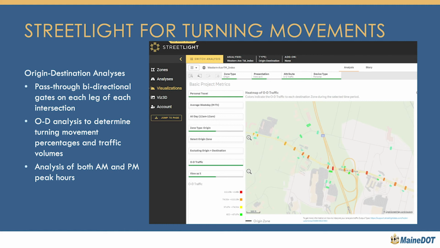So StreetLight has been a really useful tool to us in helping us to fill in some of these traffic data gaps for our modeling. So we've used StreetLight to get turning movement counts for uncounted intersections along the corridors in both of these projects.